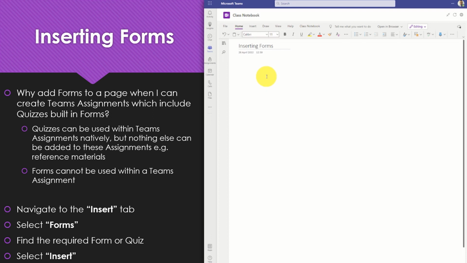It is also worth noting that only quizzes can be used within a Teams assignment. Regular forms cannot be shared in this way. If you've created a form to use for a pupil voice survey or similar, then inserting this into a class notebook page is an easy and efficient way of sharing with your pupils.